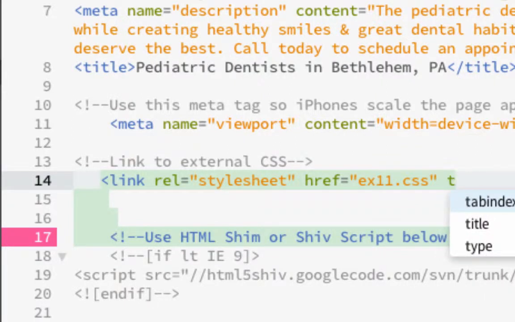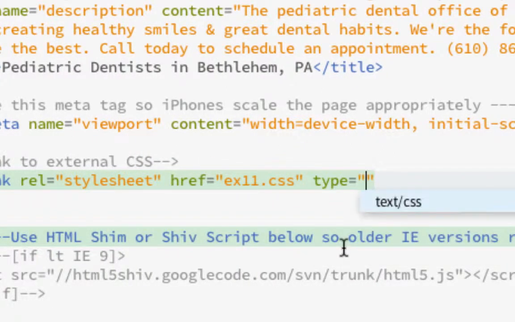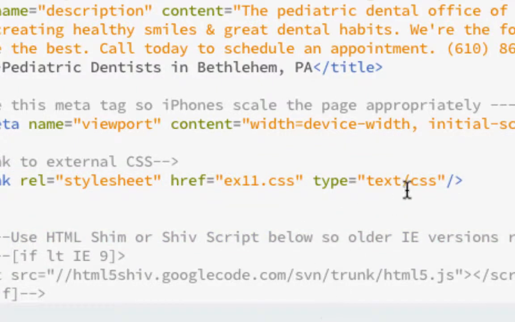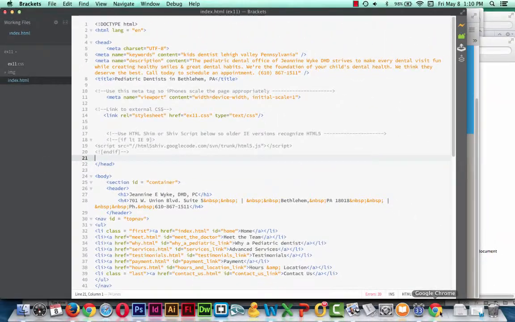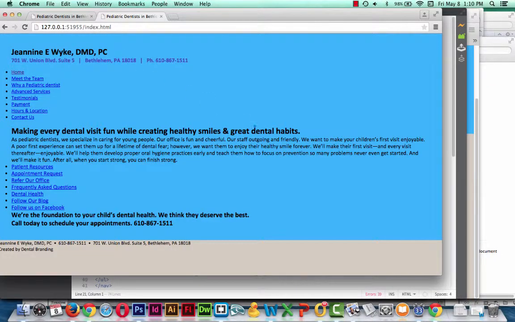And then the last thing is type, and it shows text/css. So you have everything you need there. Make sure you just close it up. You could put a slash, or you could just close it up and it should work fine. So that's your link to your style sheet. So I'm going to save this. I'll save my index, and I'll go back here and I'll refresh, and that's what it looks like so far.